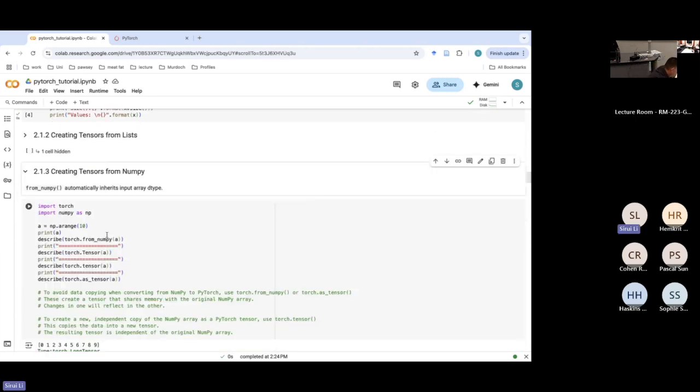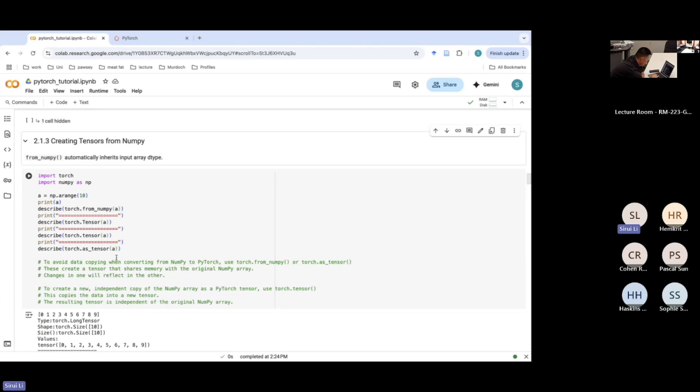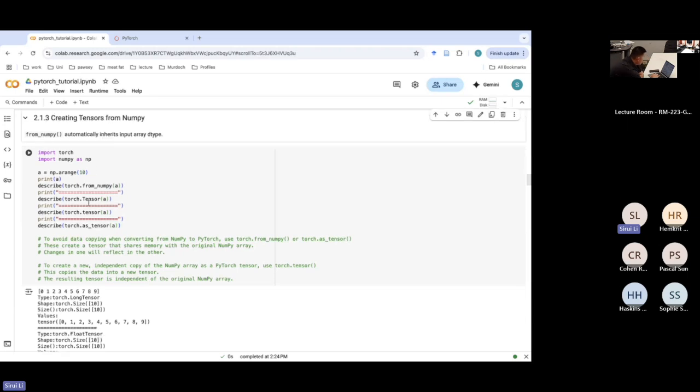Another way of creating tensors is from NumPy. It is useful when, for example, you load some CSV by using NumPy functions, and when you train the model, you want to convert these NumPy vectors or arrays into PyTorch GPU-supported tensors to speed up your training. So this is also a very useful function. If you want to create tensors from NumPy, we have 3 methods. I will show you one by one.